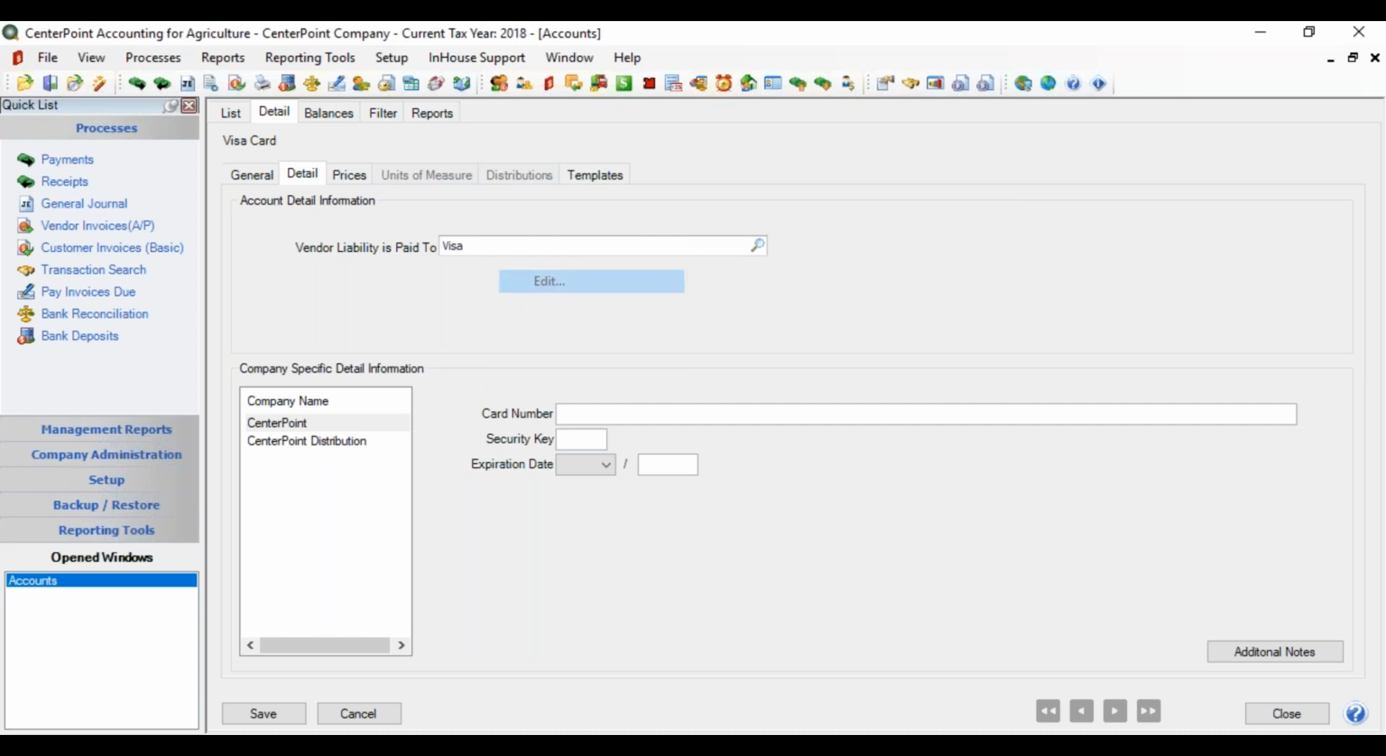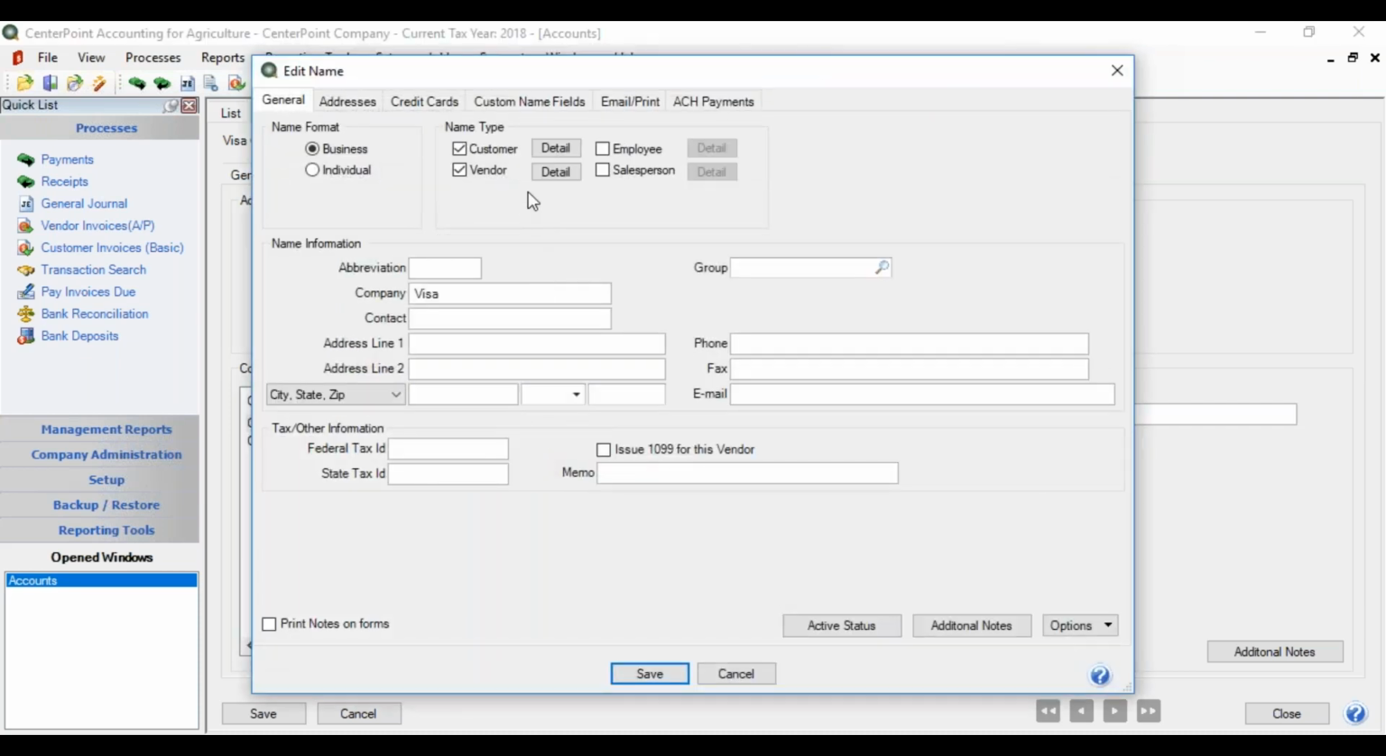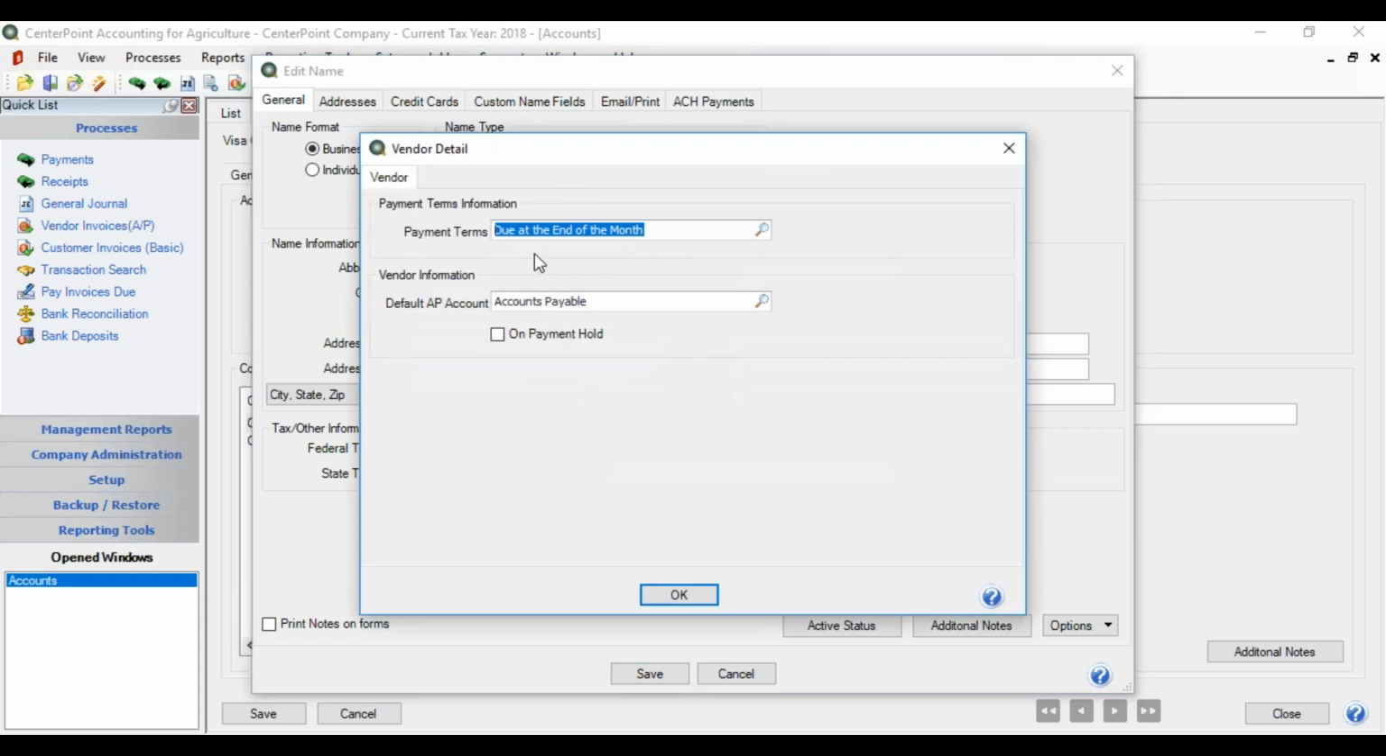On the name, you'll want to also identify the payment term because that's going to manage the due date for your credit card purchases. On the detail of the vendor, on the name type, is the payment term. And we have assigned a payment term of due at the end of the month. Typically, a credit card is due on a particular day of the month. This one is set up as due at the end of the month. You could set a term up to be whatever your credit card is.